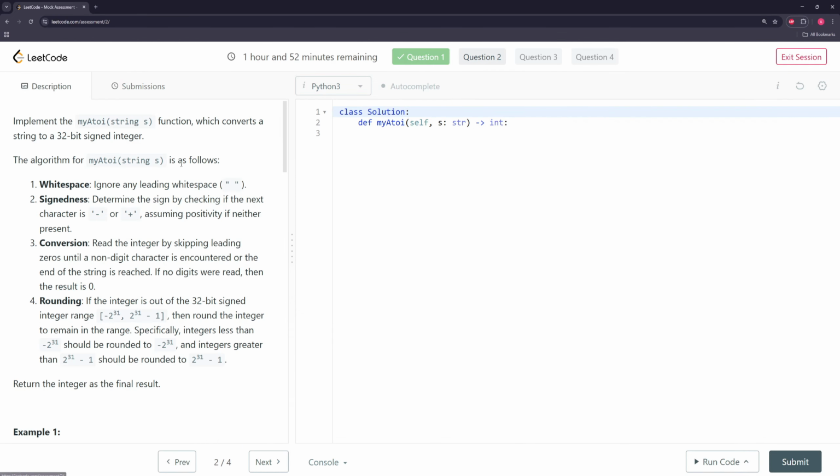Cool. Okay, implement atoi that converts a string to an integer. Whitespace, ignore. Plus. Determine the sign by checking if the next character is minus or plus.